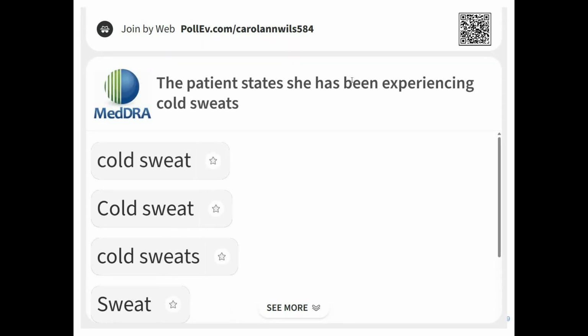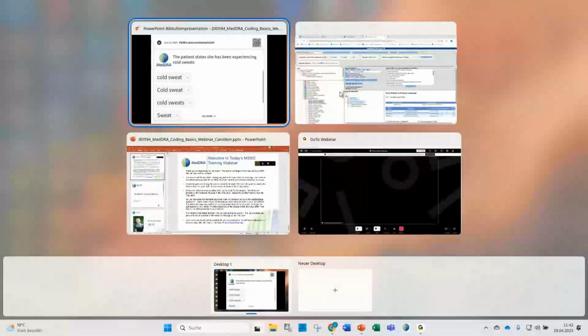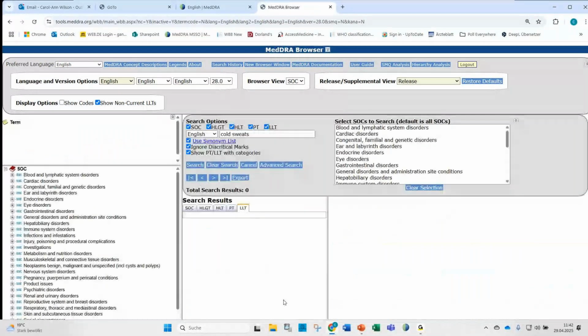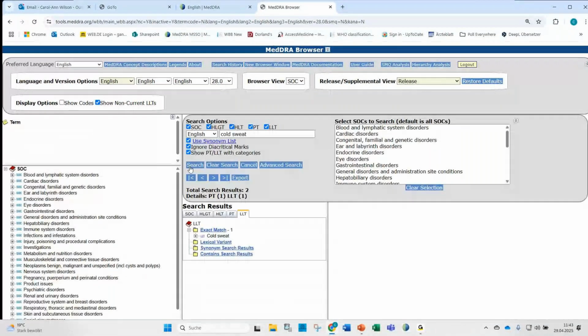So let us look into the browser again. If I would enter cold sweats, oops, I'm not good at typing, sorry for that, and search, I wouldn't find anything, because MedDRA is a singular terminology referring to single events. So always use the singular when searching, and then you would immediately have a direct hit, cold sweat.